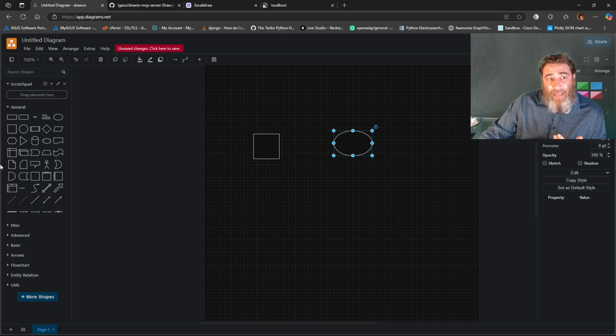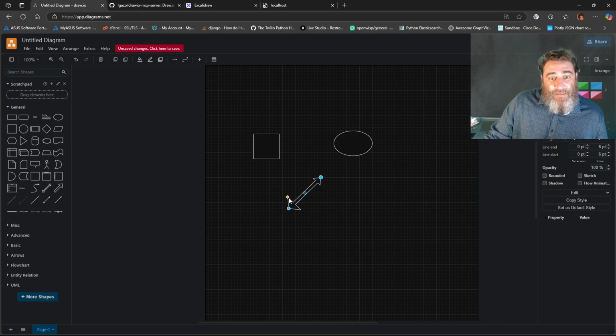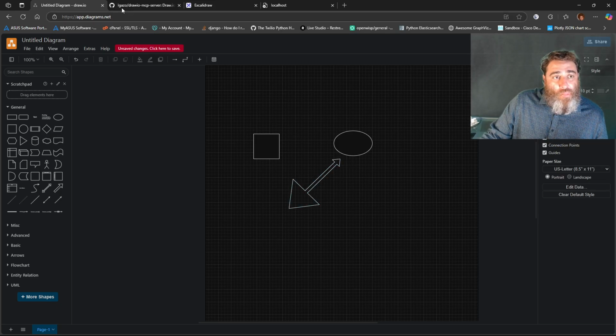text, style, arrange. It really is like a mini Visio, but I hate to compare it to Visio, but it's kind of neat. You can have arrows and you can animate all this stuff and everything's easily editable. It's pretty neat.